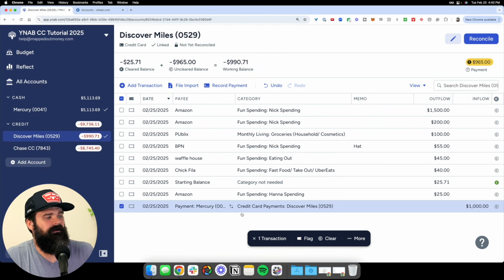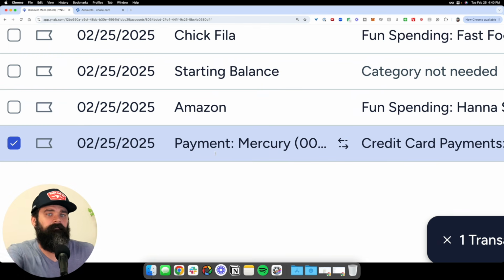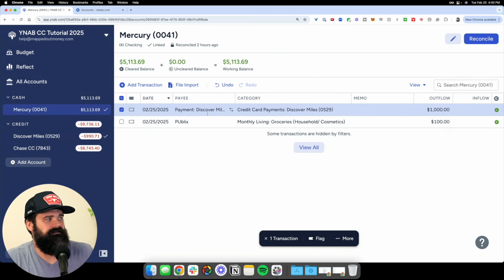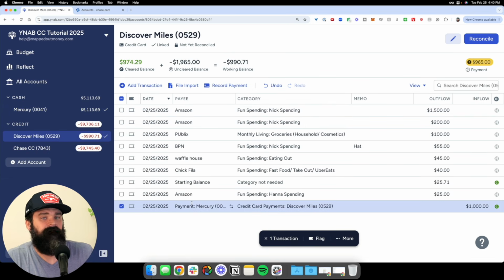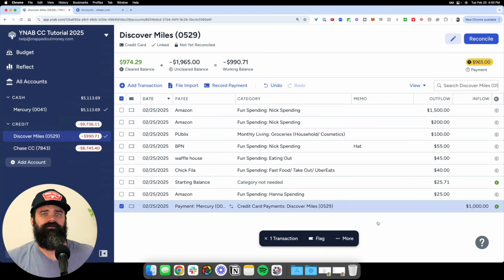And so now I'm on the other side of this transaction. And you can see there's a payment, and this time it says payment from Mercury. All right, so on this side, it says payment to Discover, and it's $1,000 going out. And on this side, it's a payment from Mercury, and it's $1,000 coming in. So credit card payments are transfers, and they are interacting between the account that pays it and the credit card itself.